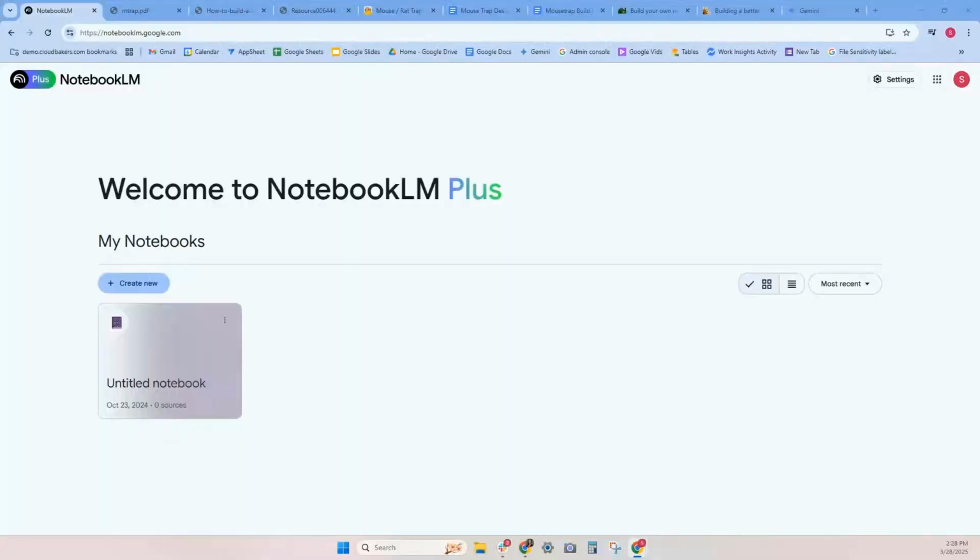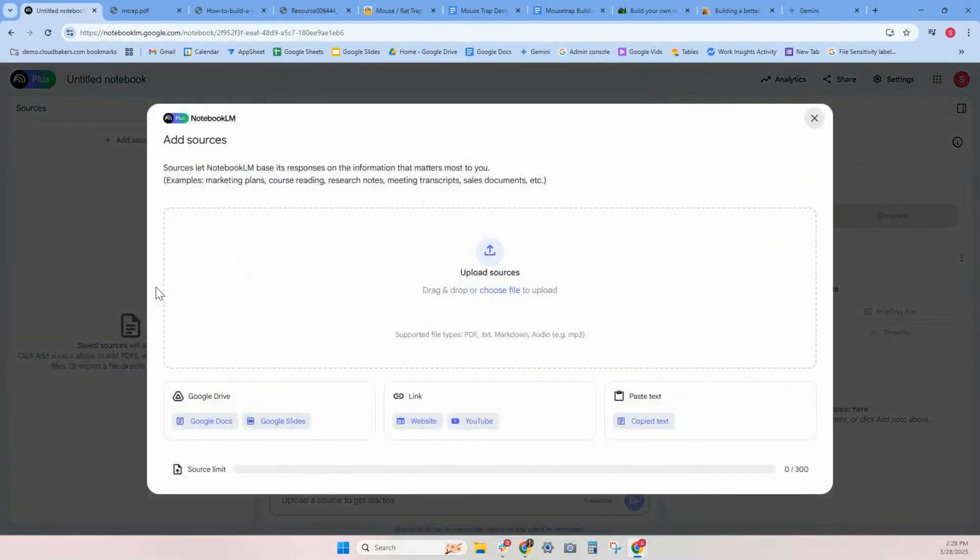Just wanted to show a wonderful new product called NotebookLM Plus. This is included with your Google Workspace now that Gemini is included, so we're very excited to show this. This is basically a containerized search is what I like to call it. So I can choose what the sources are for research, which is great.